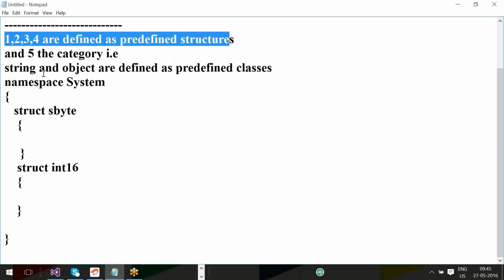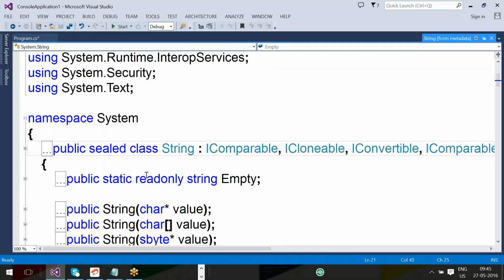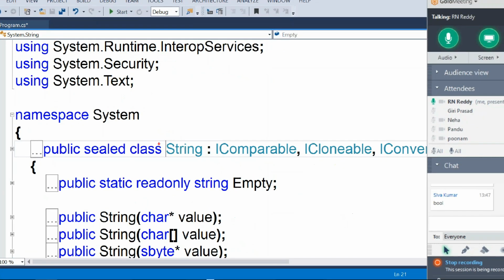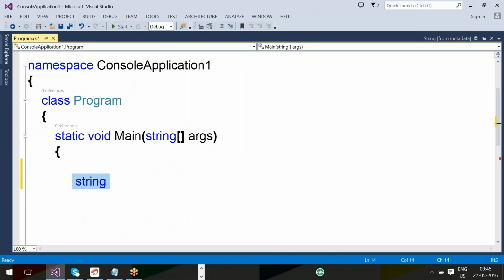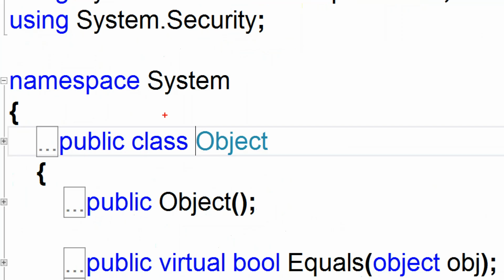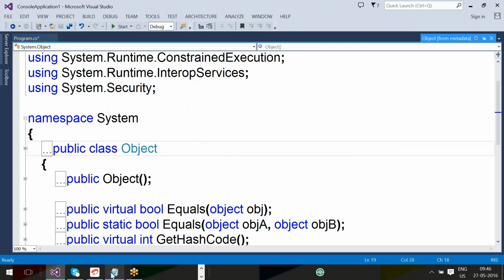Fifth category, string and object, are defined by predefined classes. Let me check about string. String, F12. String is a predefined class. String is a predefined class that was defined by Microsoft within a base class library called System. Next one is object. Object is also defined as a class within a base class library called System. So that is the story.